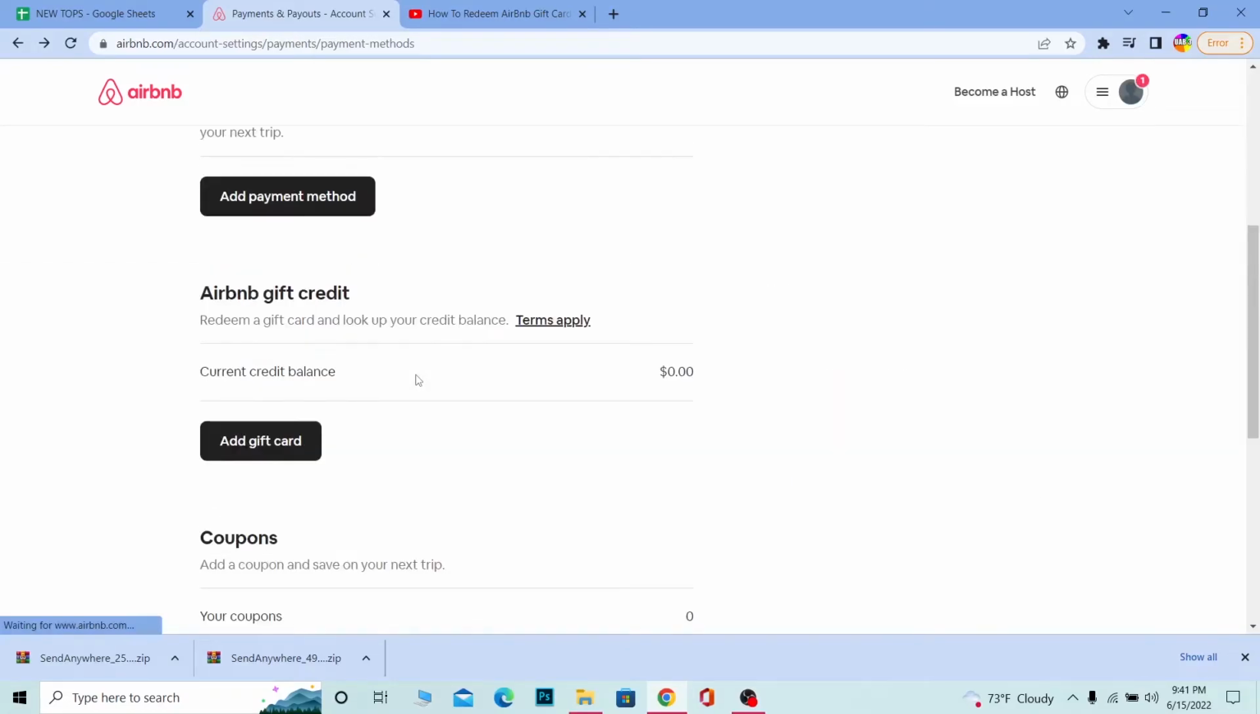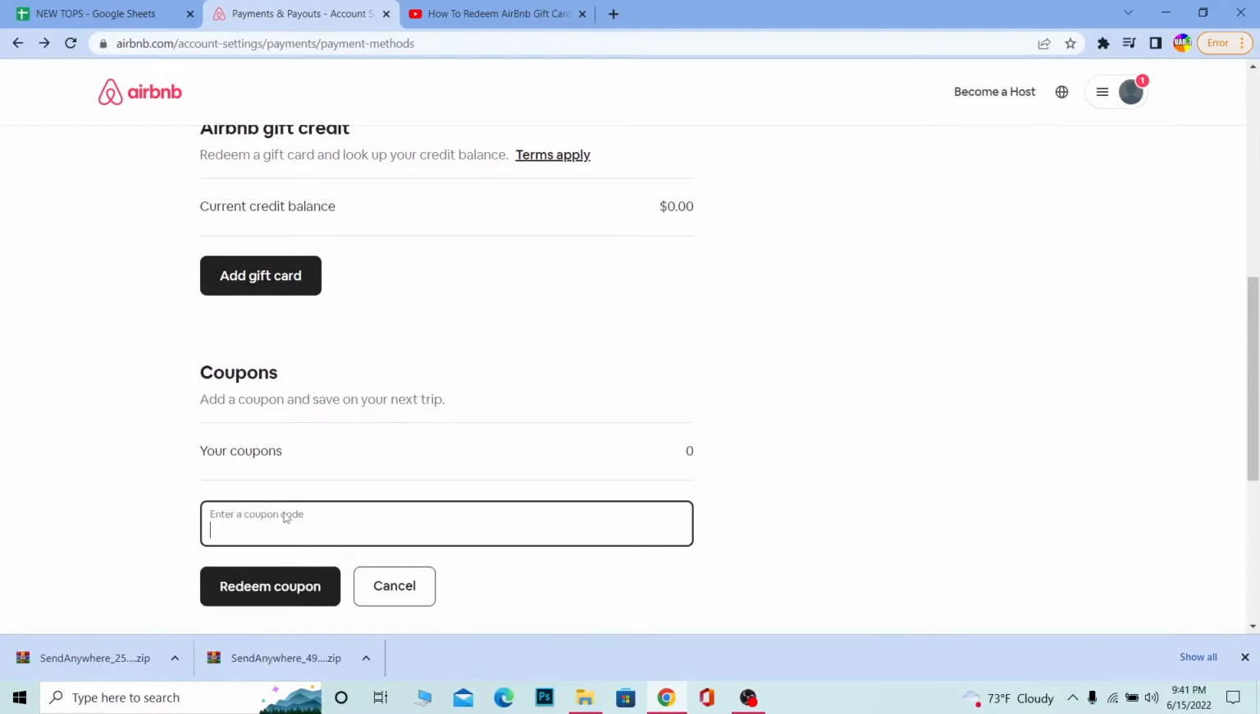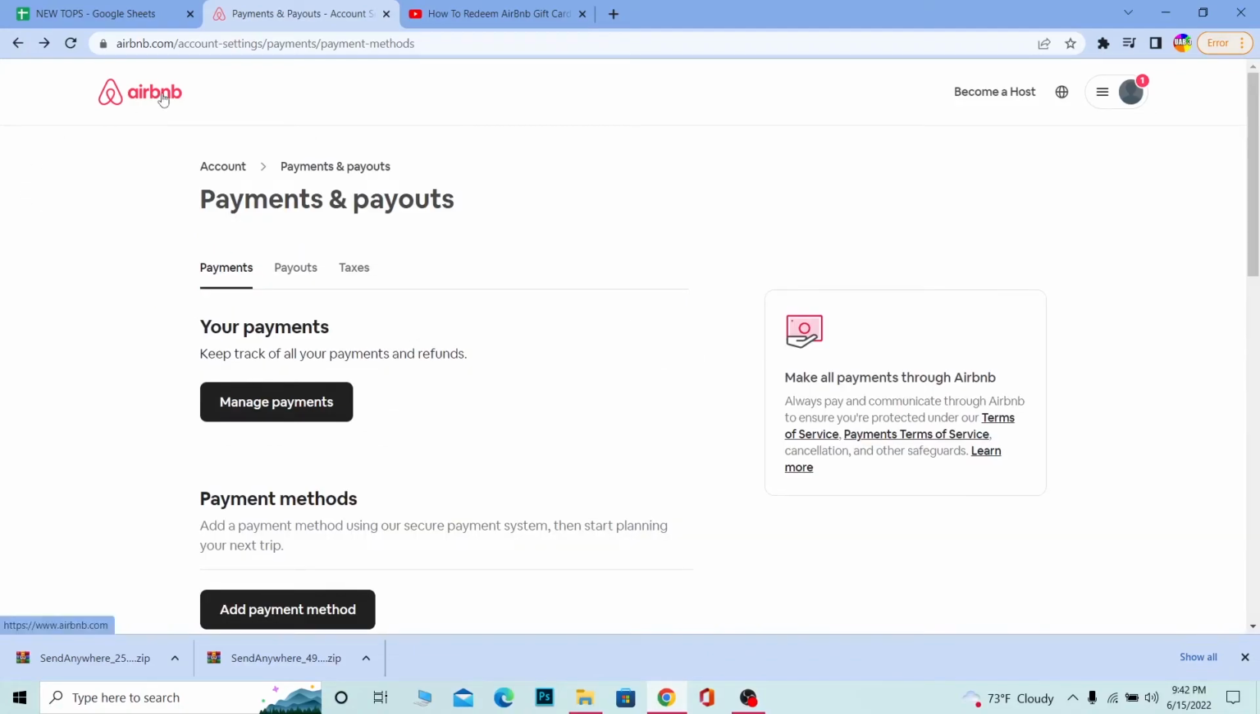But if you have coupons, you can click on add coupon. Once you're over here, you need to enter the code which is given on your coupon. Once you enter the code, click on redeem coupon, and your coupon is going to be redeemed, and you're going to get whatever the coupon has. All right, so that's how you can redeem a coupon as well.